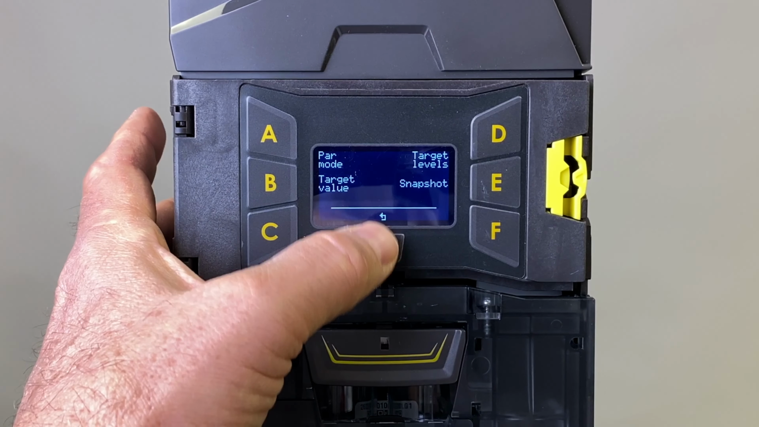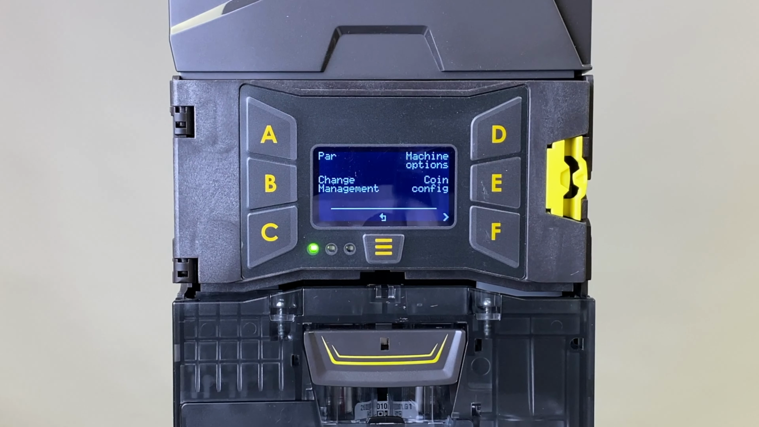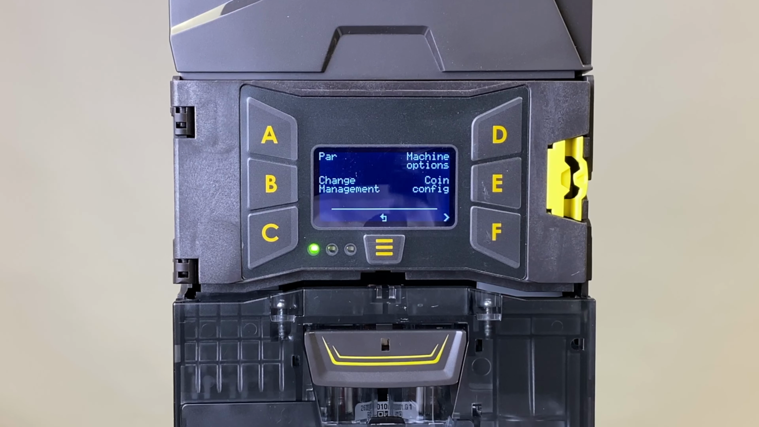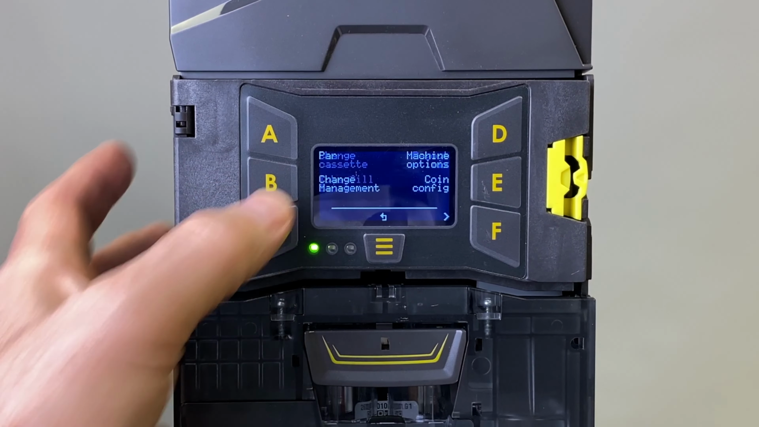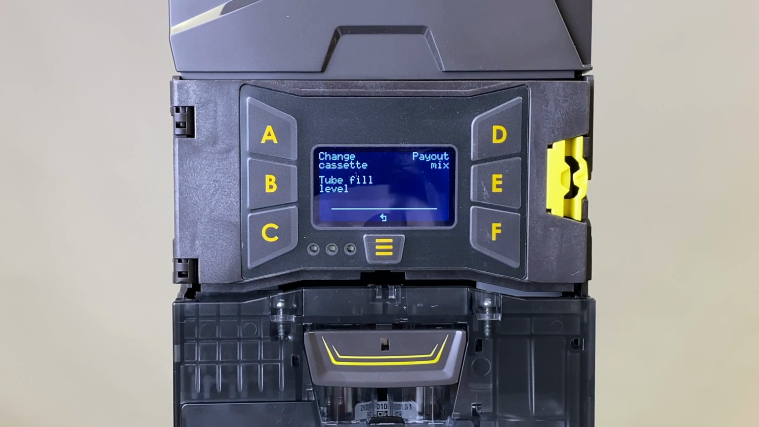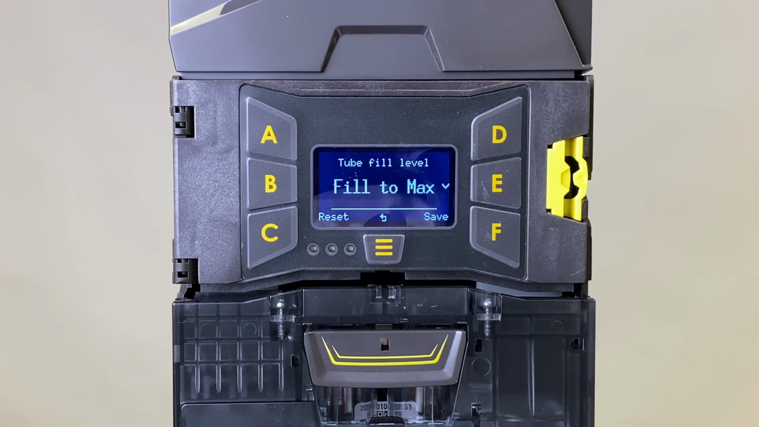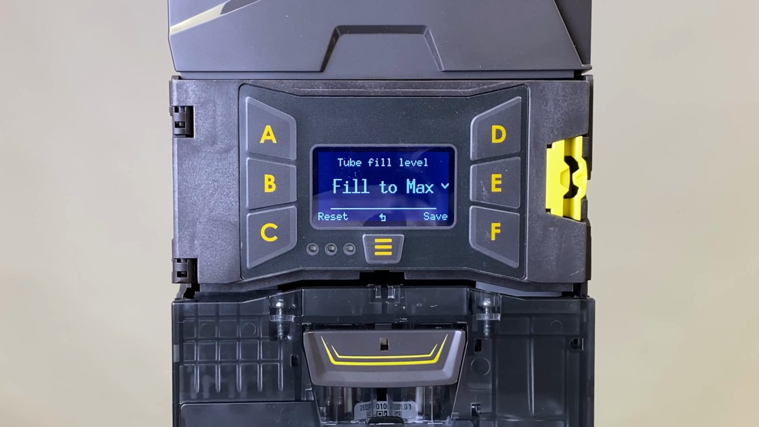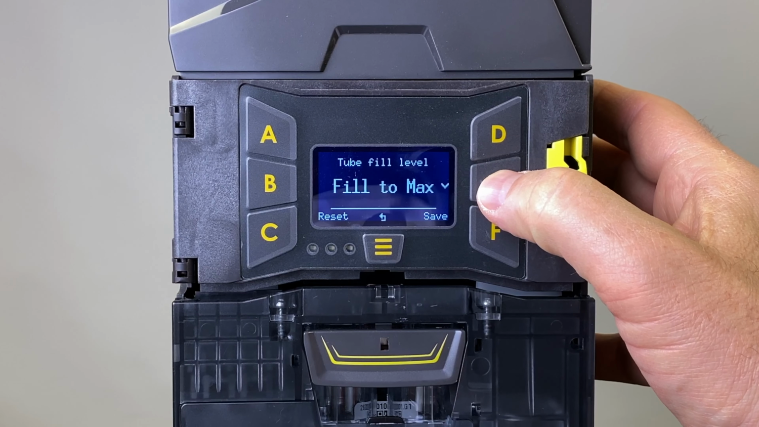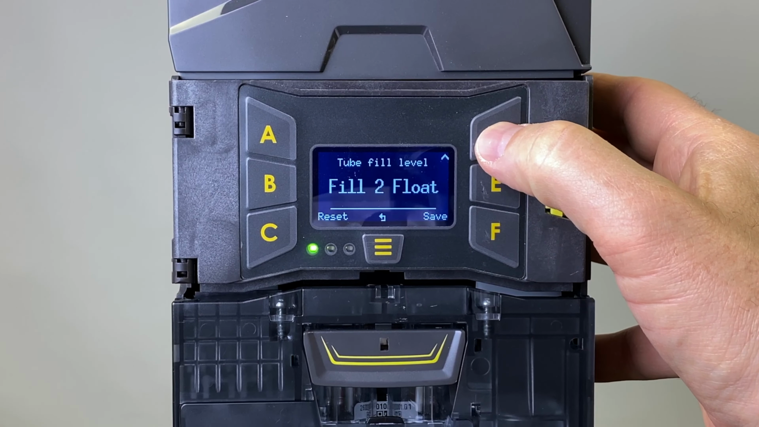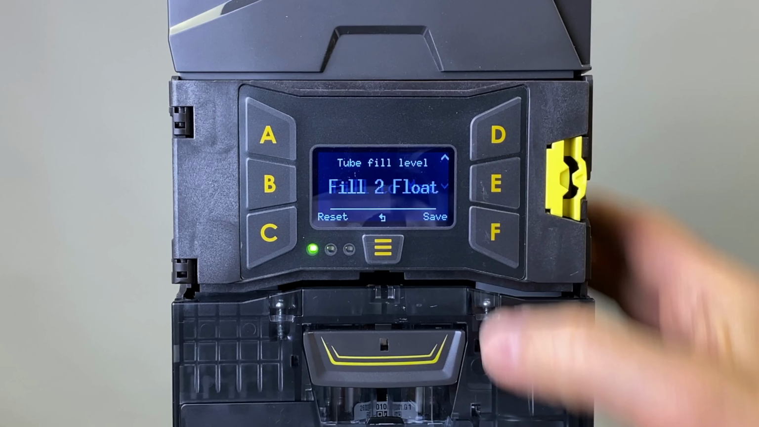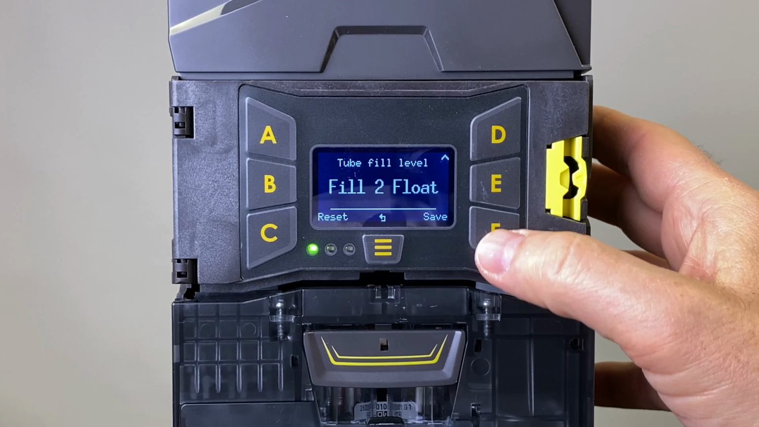Press the menu button to move back 1 menu. Press letter B for change management. Press letter B again for tube fill level. There are 2 choices with tube fill: fill to max and fill to float. You make your choice by pressing the letter D or E until you see your desired setting. In this case, we want fill to float. Press the letter F to save your setting.